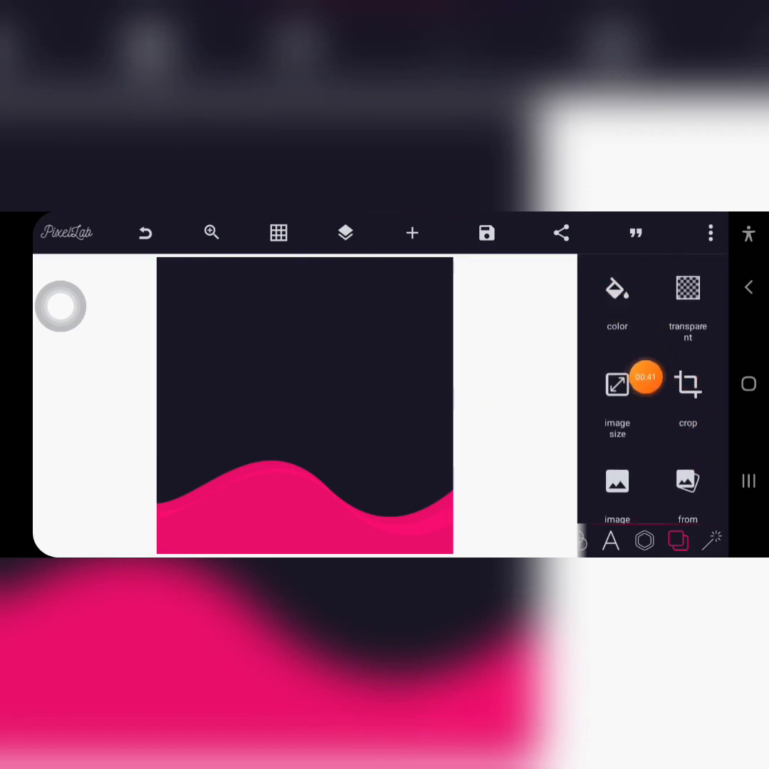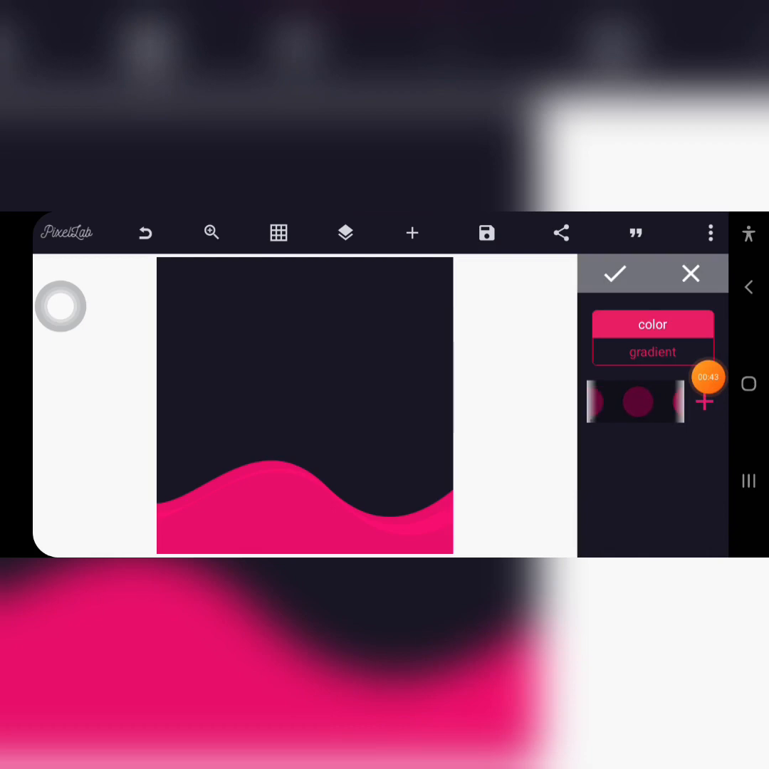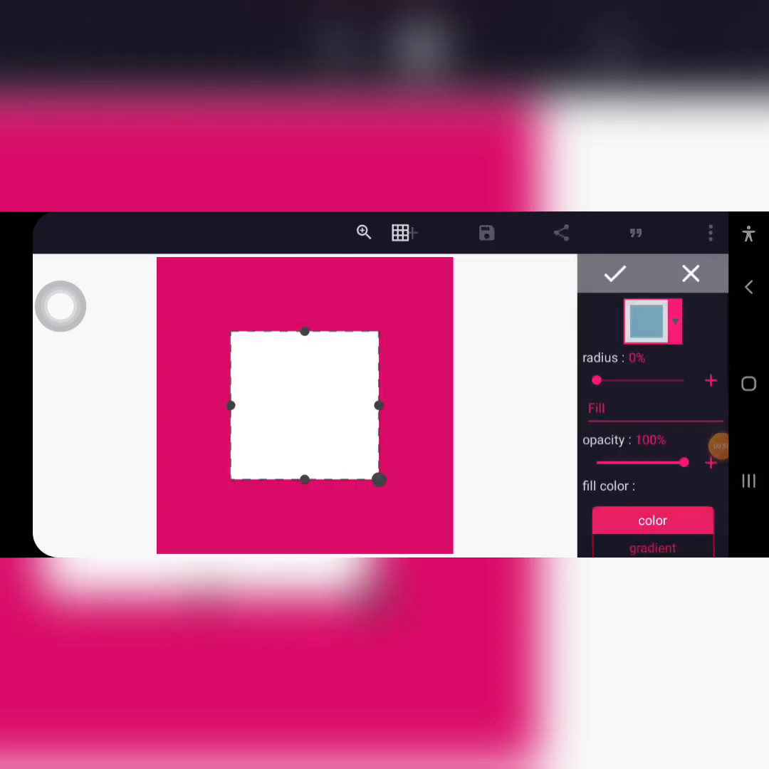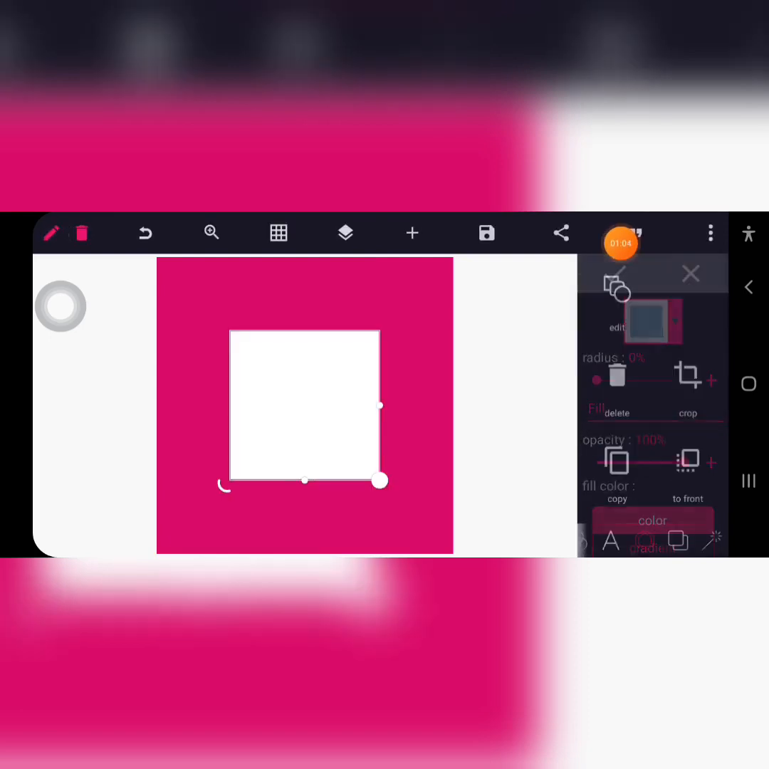I think we need to use the pink and see how it will be. So from here, you press on your check mark. Then you select this icon and choose a shape. Since we are going to make use of shape, let's maintain the shape in a square form like this. You just tap on the check mark upwards.